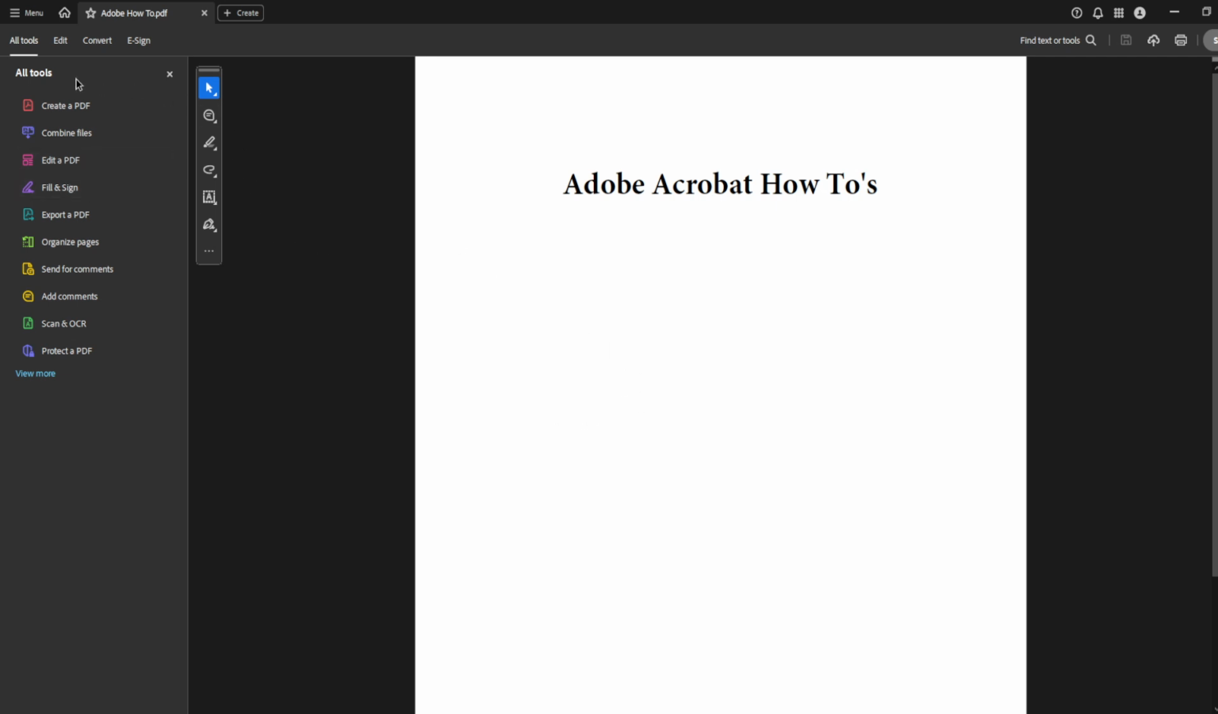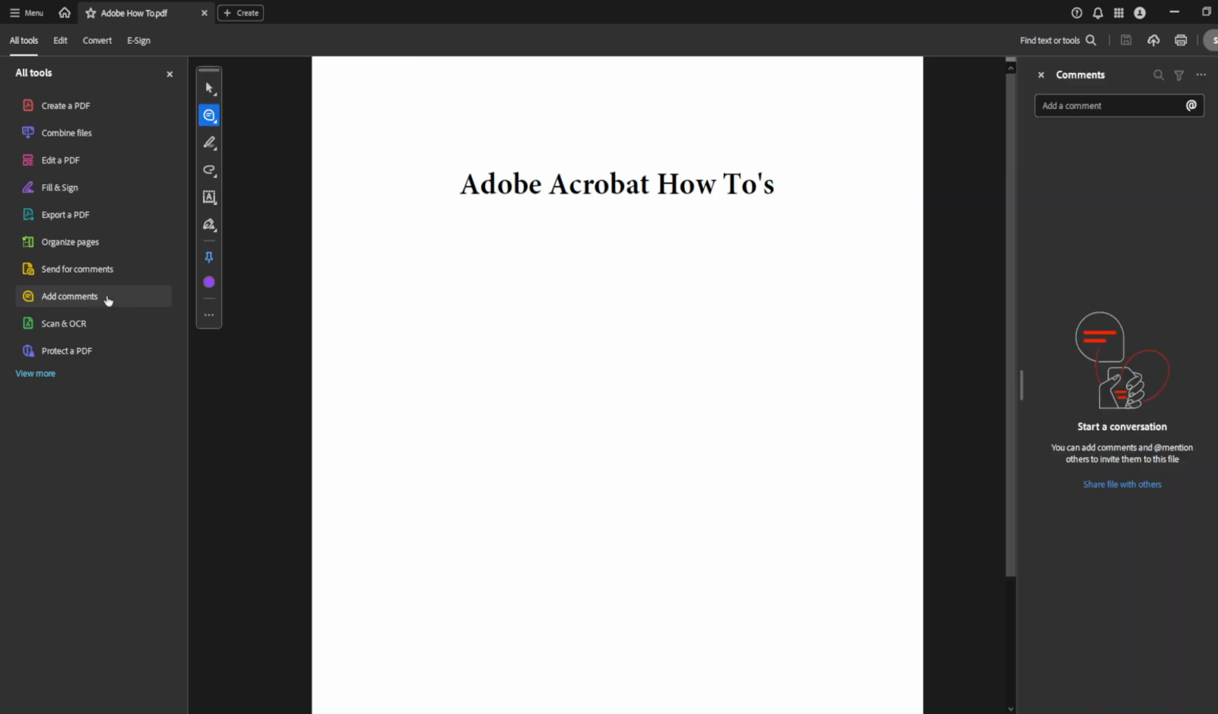Click on the All Tools tab located again at the top left of your window. Find the Add Comments option and proceed by clicking on it. You'll notice a comments pane appearing at the right side of your page. This is where the magic happens. At this point, you can type a comment into the text box and then click Post.